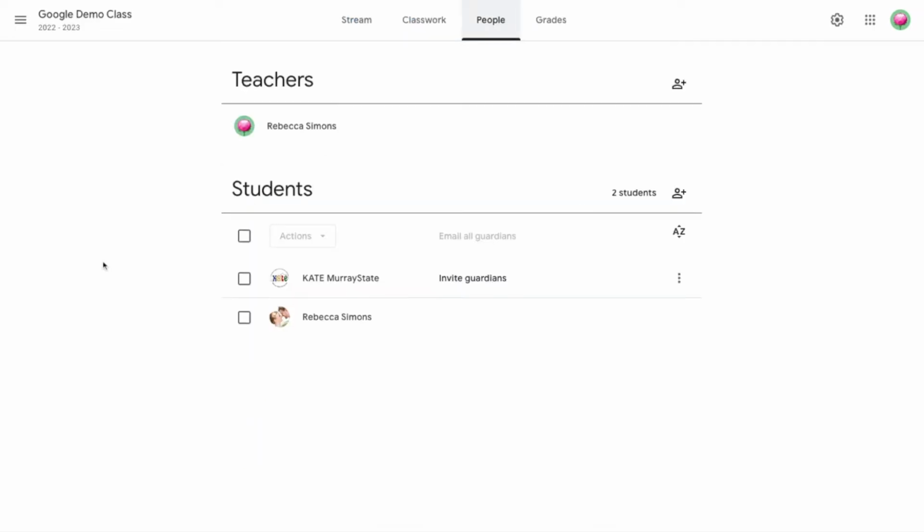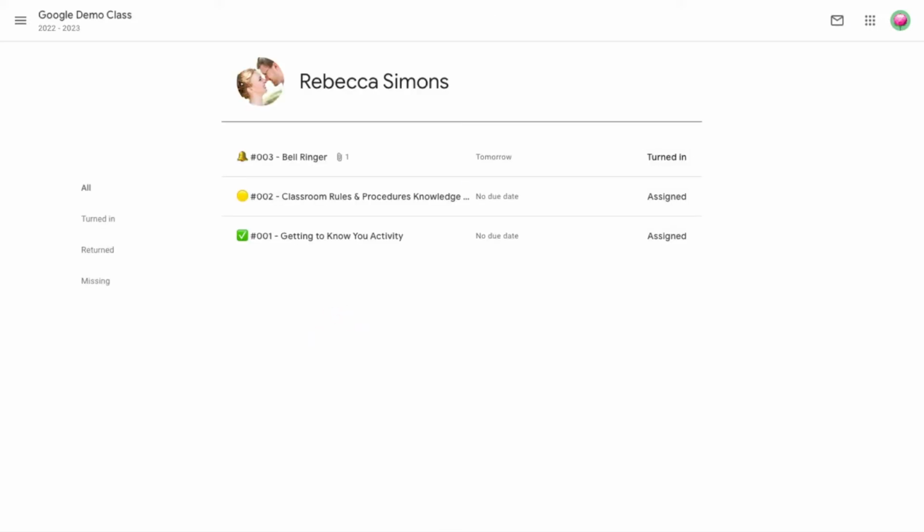Your last viewing option is the People tab. Once you're in the People tab, click on the student whose work you'd like to review. This view is unique because it allows you to look at the assignments associated with that specific student. This view is really useful in one-on-one conversations with the student and/or guardians.